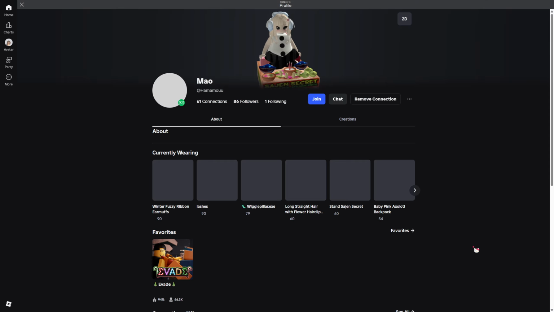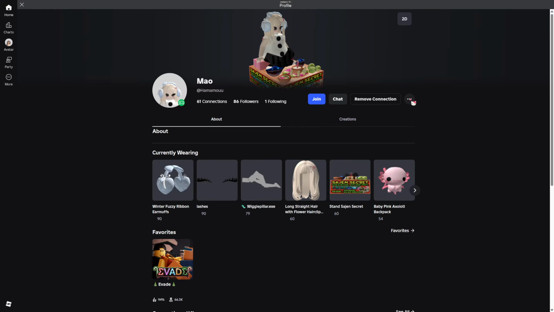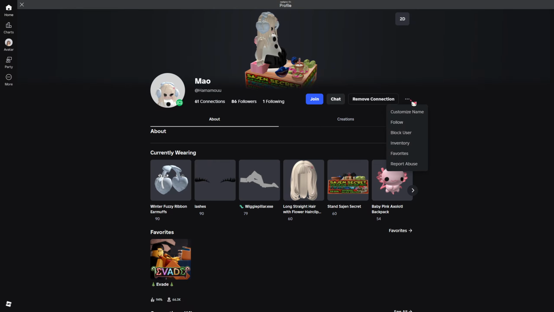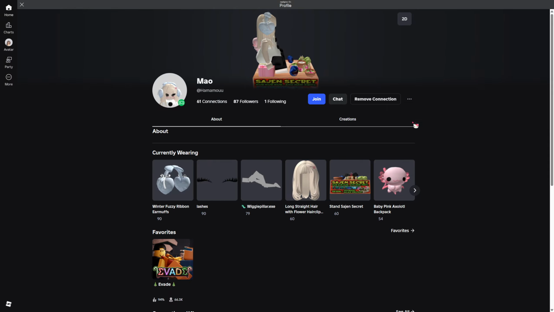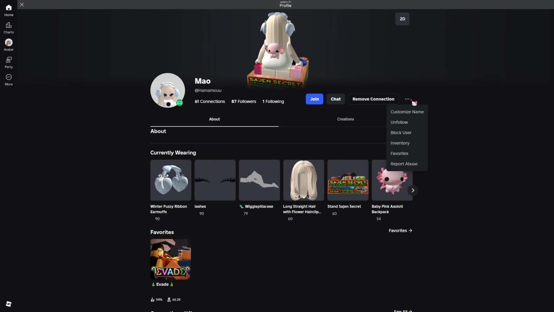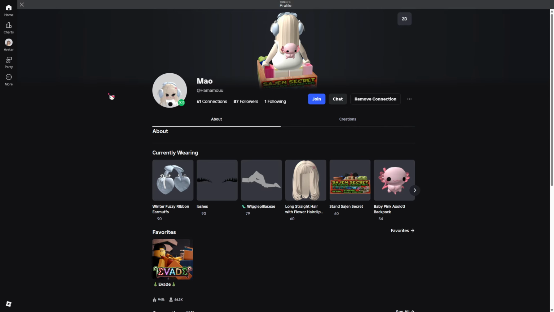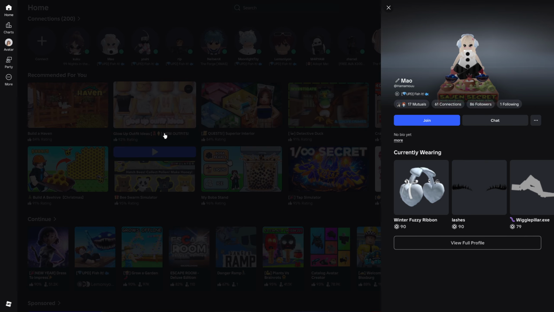I forgot about that. And then you will select these three dots and then select the follow button, and that's it. That's how you can follow people on Roblox. As you can see, you can also customize their names here, but I'm not going to do that, sorry.